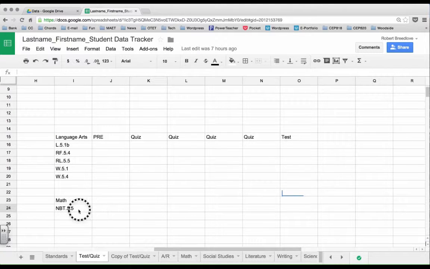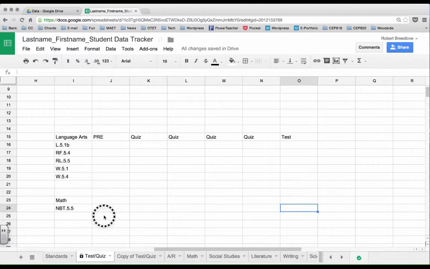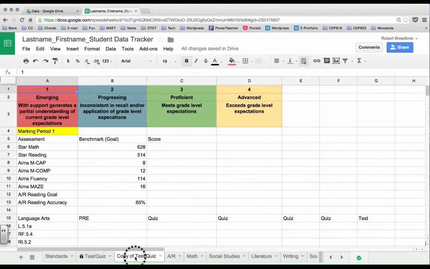As your student has quizzes and tests, as they complete them, they will enter their grades into the copy of test and quiz, and I will verify those grades and double check, and then I will make any changes in the locked test and quiz. That's a protected sheet, and only I can edit that particular sheet.